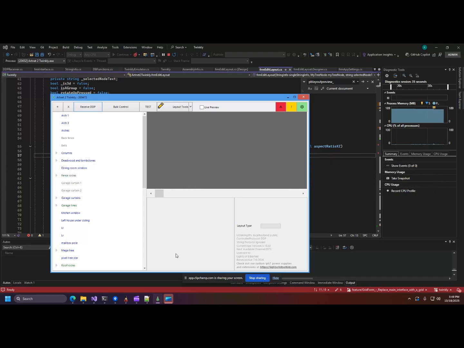Welcome everyone to a new ArtNet2Twinkly easy setup video. You'll discover that for setting this up for XLights, ArtNet is no longer the best option.